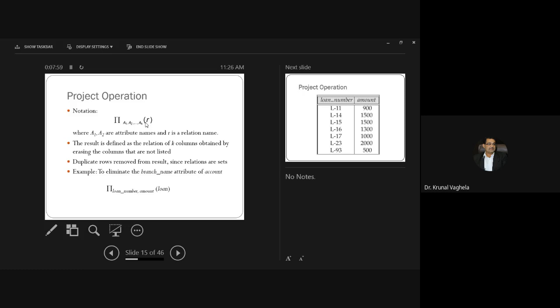And something is there where A1, A2, A3 are attribute names and R is the relation name. The result is defined as the relation of k columns obtained by erasing the columns that are not listed. So the column which is not part of this will be erased, deleted, and only the columns that you want will be in your list. One more thing, duplicate rows are removed from the results, as relations are sets. It will not allow the duplicate row.